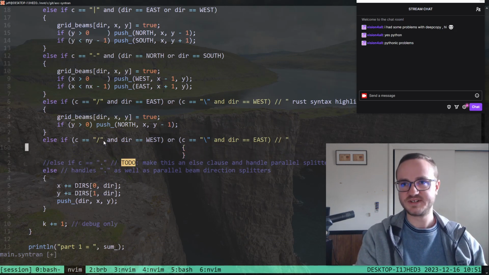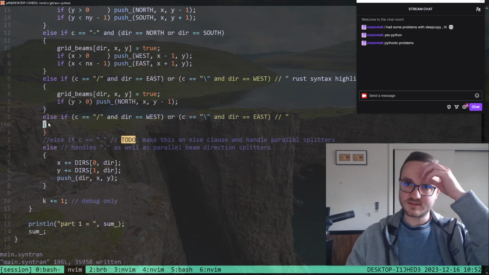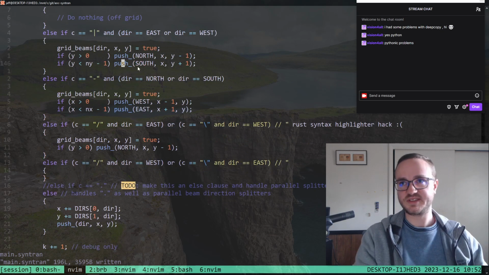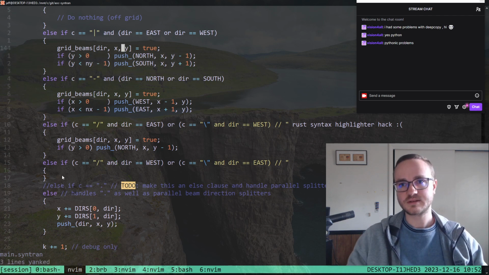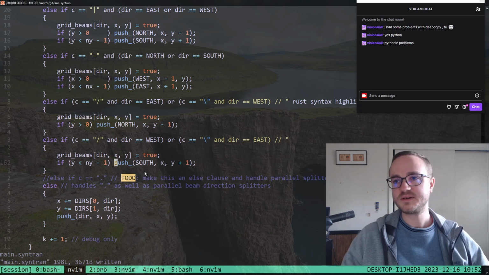Oh man. My syntax highlighter is all messed up. Or not my syntax highlighter, but the Rust syntax highlighter. And it's going to be like this line, but not this line. So delete that.